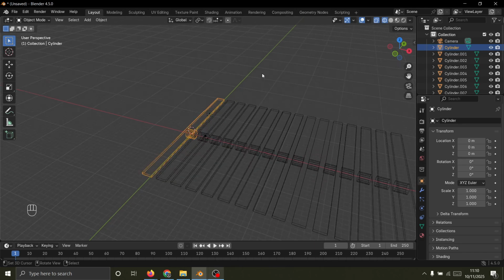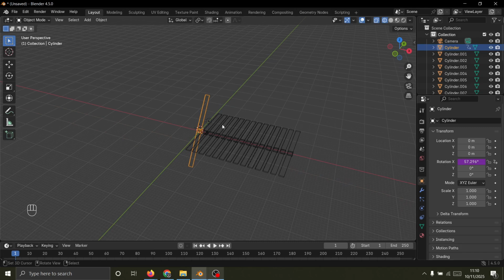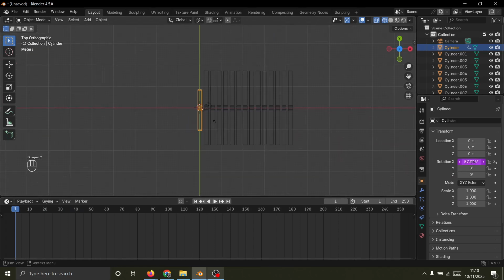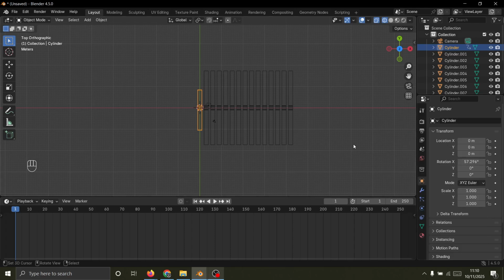Okay, then from there we go ahead and click on that. Now, if you are familiar with drivers, you know that if you just add the expression hashtag frame here, then this object will rotate on the x-axis as the frames progress when you hit play. That's the kind of animation you get. But we don't want that expression. This better expression here that I've copied.